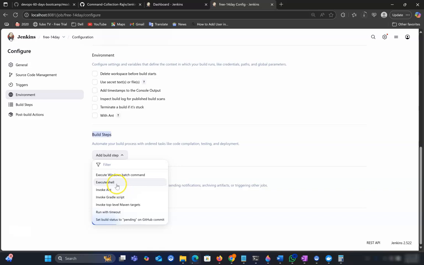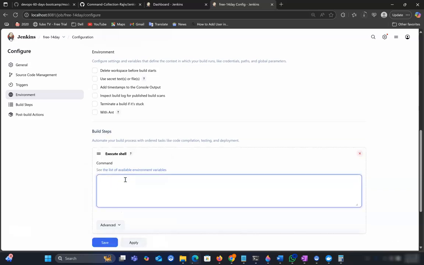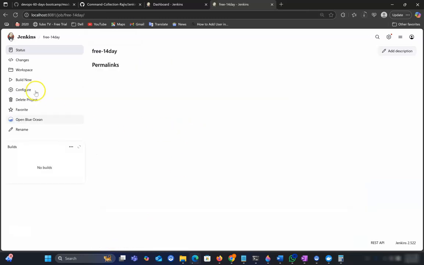Here you can see Execute shell. So we select Execute shell, and we give a command like echo welcome DevOps. Now save and Build Now. You can see a build is created, and it also gives a number, which is number 1. If you get the green tick mark, that means your build is a success.